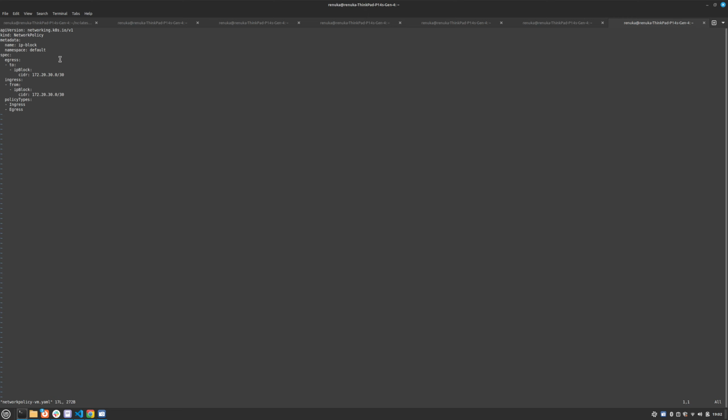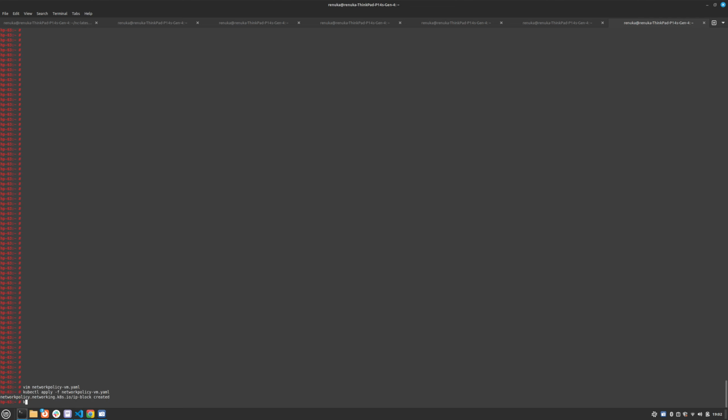Network policy from Kubernetes is deny by default unless specified, so you need to specify explicitly the IPs which need to communicate. So I'm going to apply this policy. You can check if the policy is applied using this command.